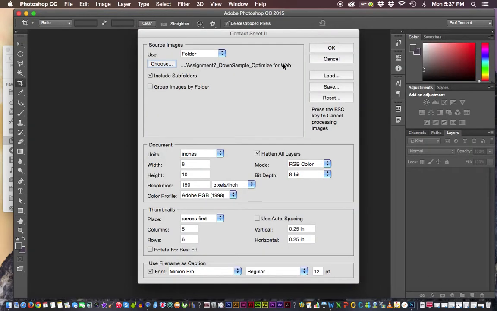It shows me what folder I'm using. Now, if there are subfolders in it, I might want to also include images from the subfolders. In this case, no, I don't. I have a subfolder, but I don't want to include it because those are duplicates of what I have. The next area here, let's see. Are we in the right place?